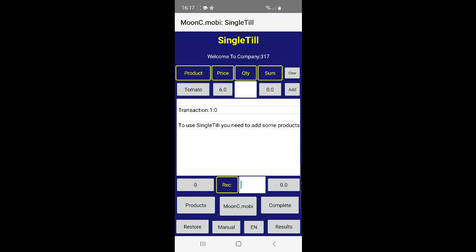Welcome to Singletill by Moonsea.mobi. Singletill is a sales register for small shops, market traders and farm shops.